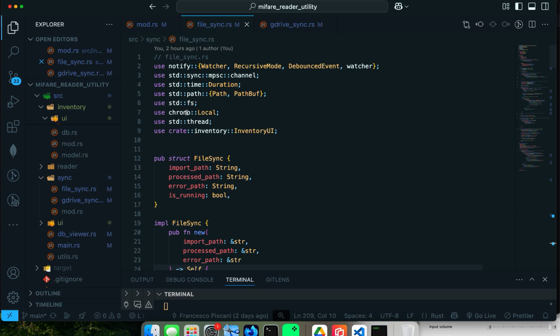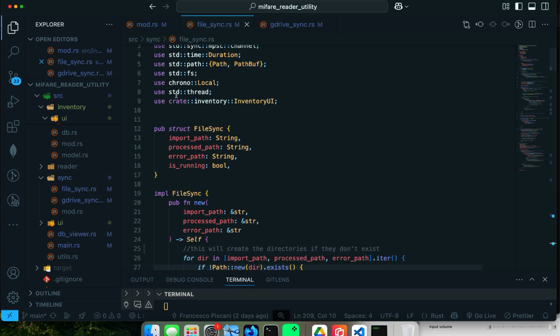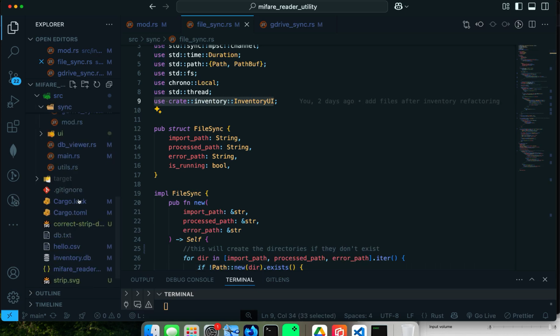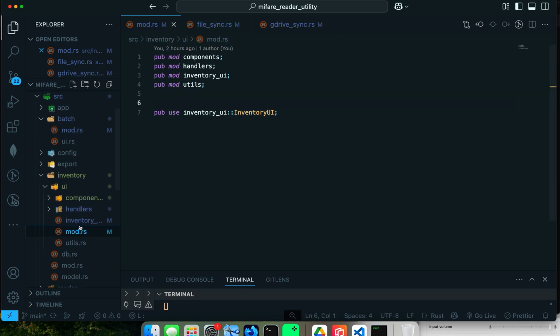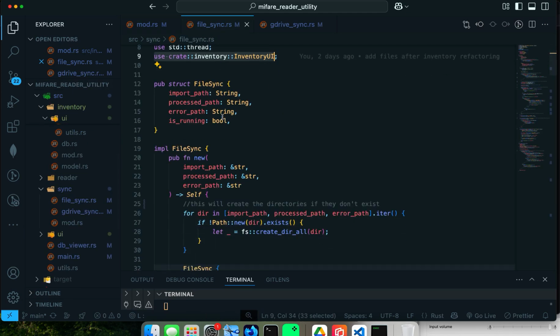fs, file system, chrono, time, and std thread. That's basically because we're going to be spawning a thread that runs in the background that watches everything. This is done through here. And of course, we're bringing in the inventory UI, which is this inventory UI. Where is it? It's right there. So we're bringing in the mod.rs and we're using this. Okay, this is where that's coming from.